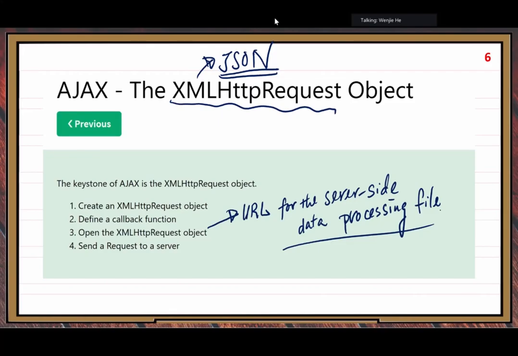You send a request. This file needs to do the data processing for your request. Then send the request to the server. Then there is a possible result returned. Sometimes no result.